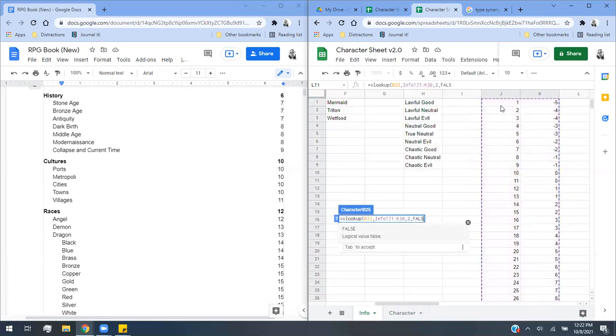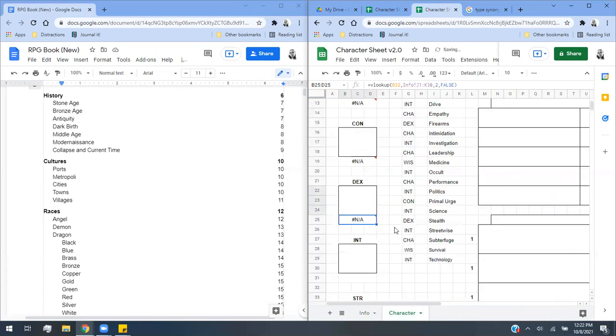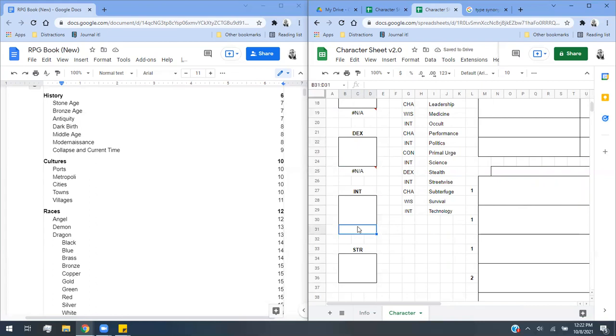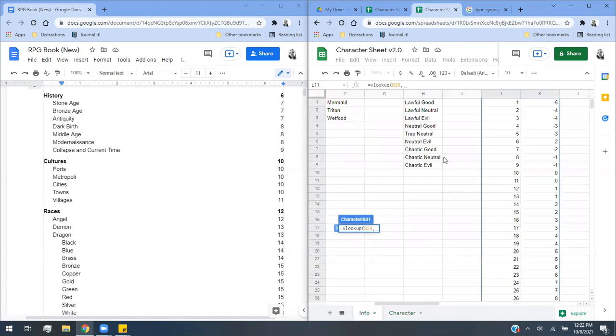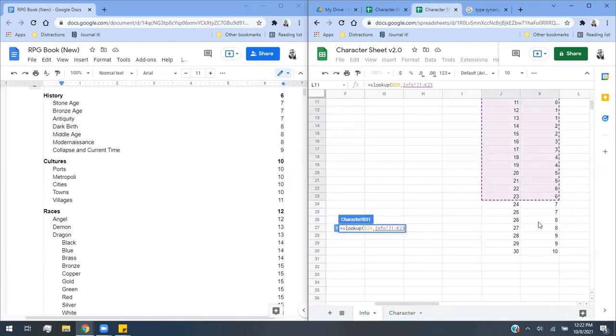Two false. Okay. Look up that from this column. Two false.